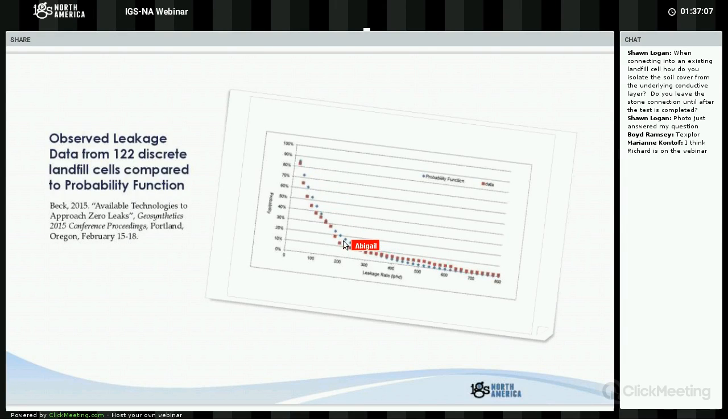So this is what that function kicks out when you tell it, okay, this is the leakage rate I want a probability of exceeding, if I think this is what my average leakage is going to be based on the technologies that I apply. And these little red boxes are actual data from landfills in upstate New York. These were the actual percent of landfills that exceeded the given leakage rate, compared with the theoretical. So it fits the curve very well.